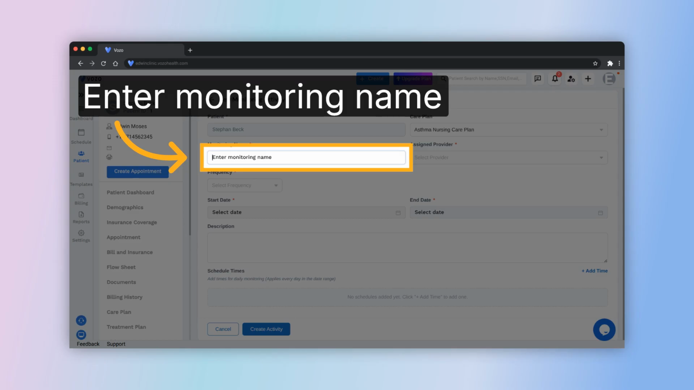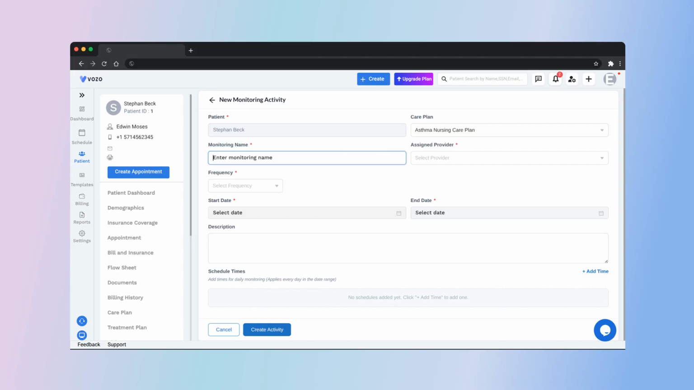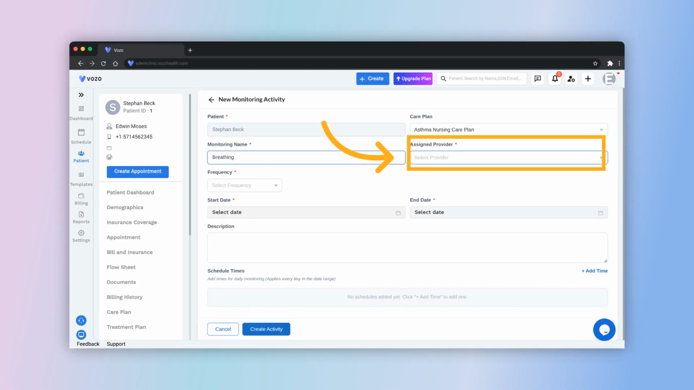Click Enter Monitoring Name to specify the name of the monitoring activity. Fill breathing as the monitoring name to define the focus of this activity. Click here to choose the provider associated with this monitoring activity.